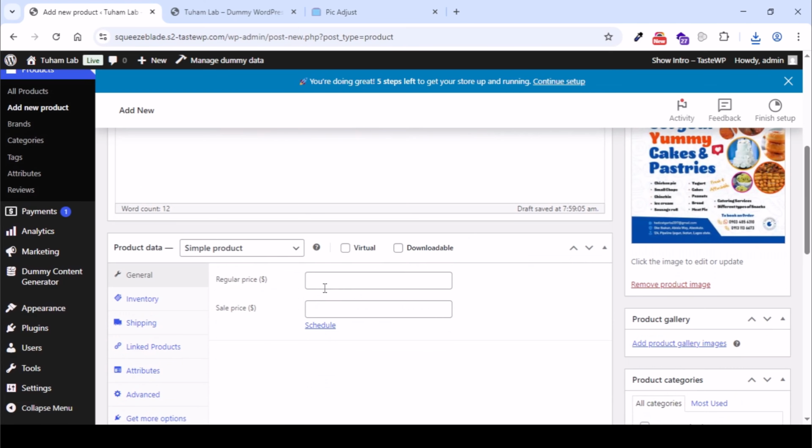So the regular price is the original price of that particular product. So let's say a pint of peanut is 16. In this case, the currency that I'm using is dollars. So if your store is in naira, you can use naira as well. So let's say it's $35 for the price.